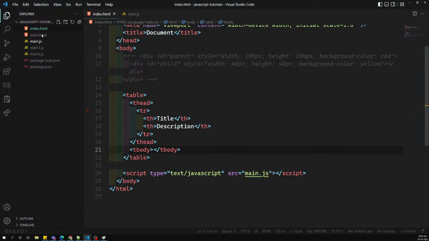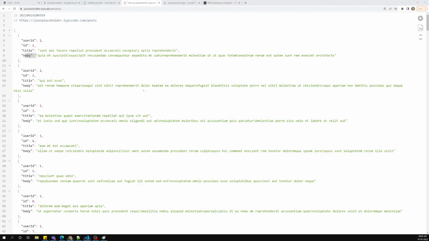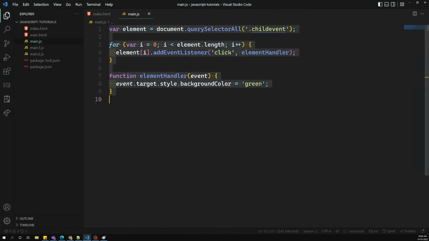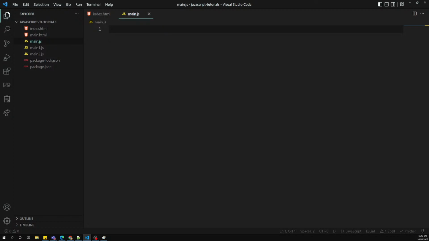So right now, if I try to see this output, open with live server, I'm able to see it as a title and the description. So I'm not doing any design. So we are concerned about getting the data. Now what I want to do here.